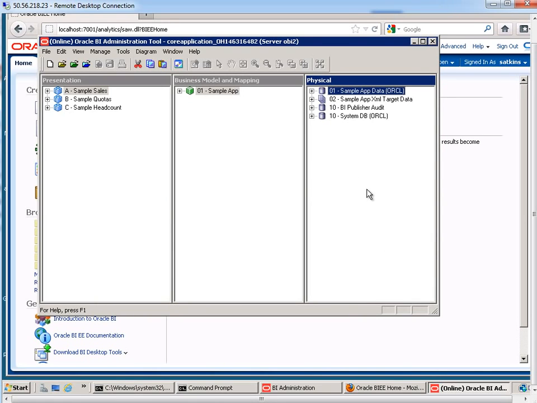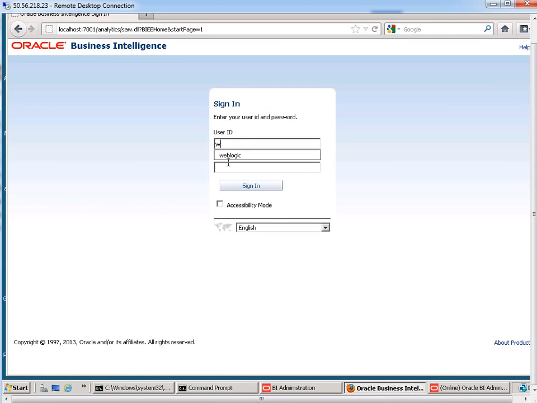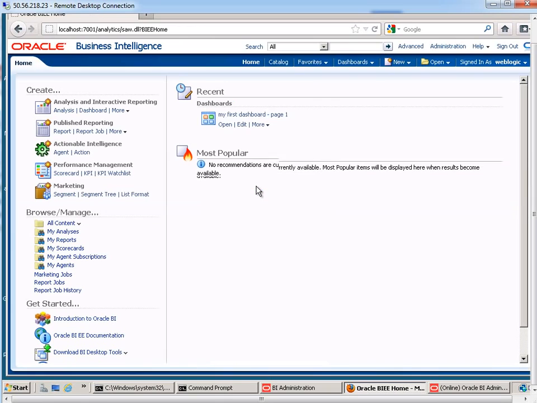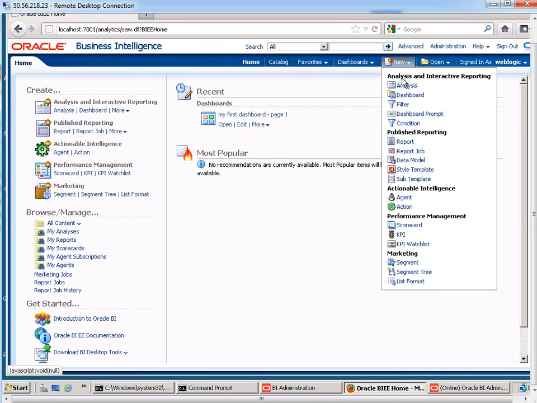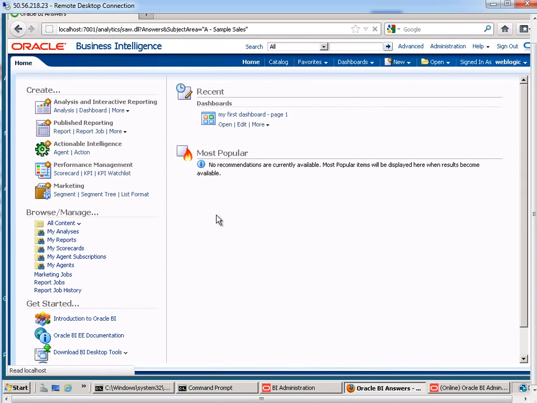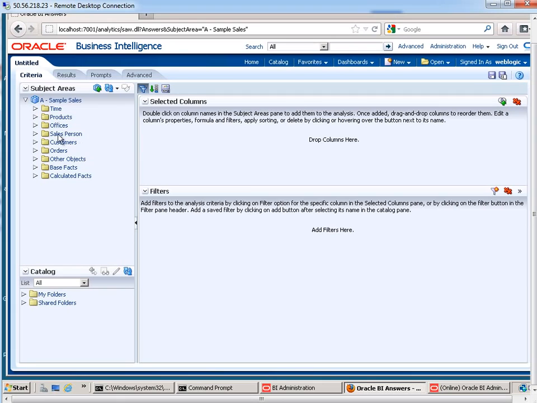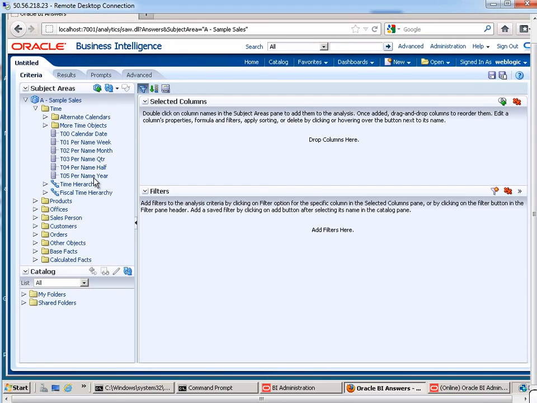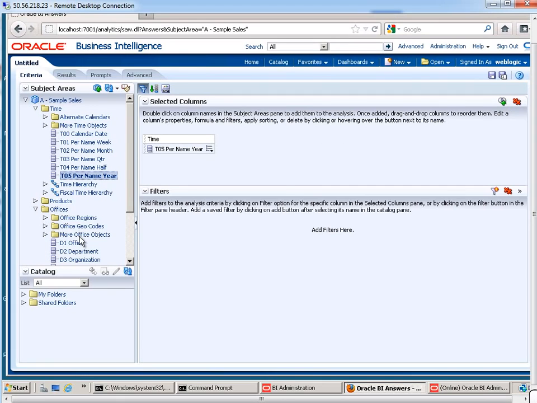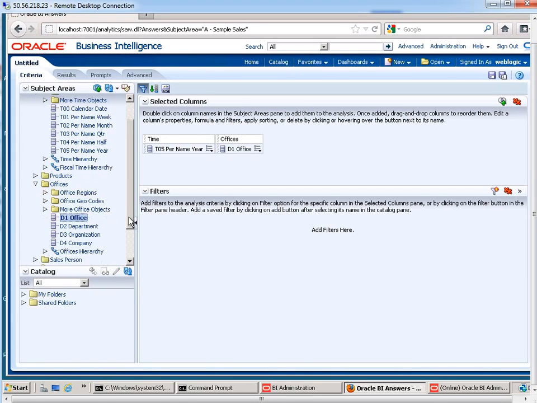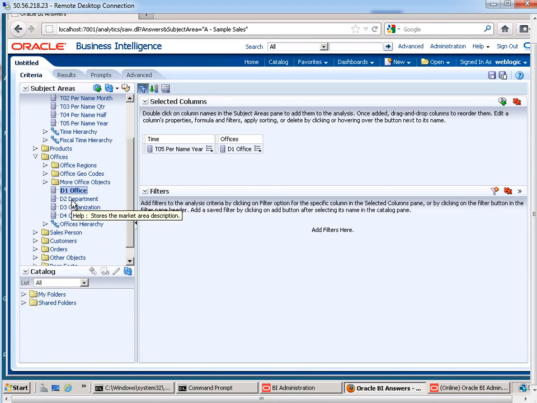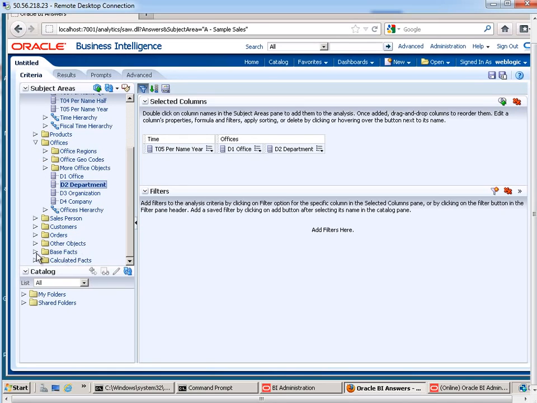So now I want to actually use this in an analysis. Okay, so let me go ahead and sign out. I'm going to sign back in as user WebLogic. And I'm going to create a new analysis. This will be based on sample sales. And I'd like to include the year as well as the office. Perhaps right in here, the department maybe. And under base facts, we have revenue.